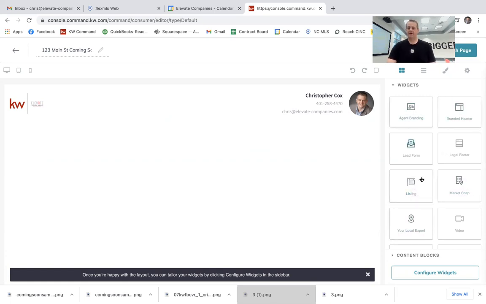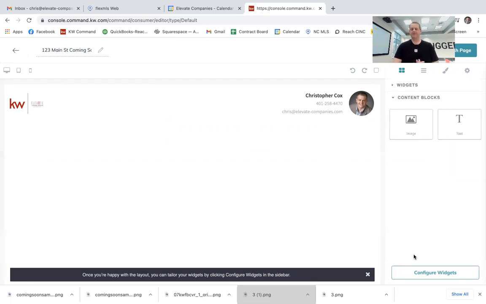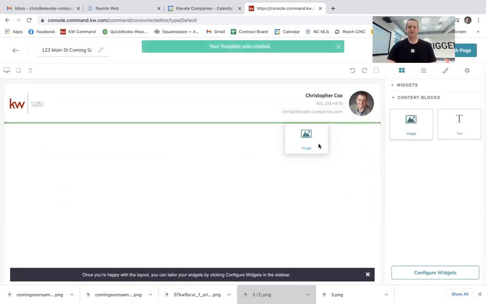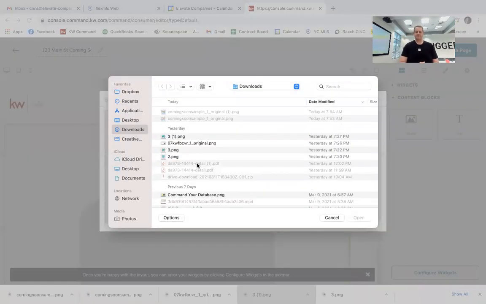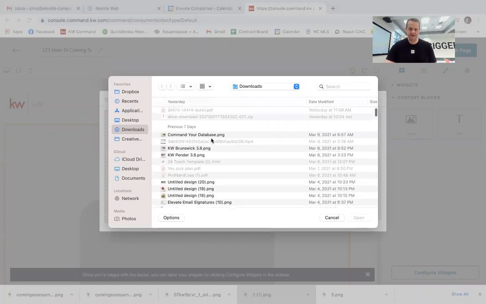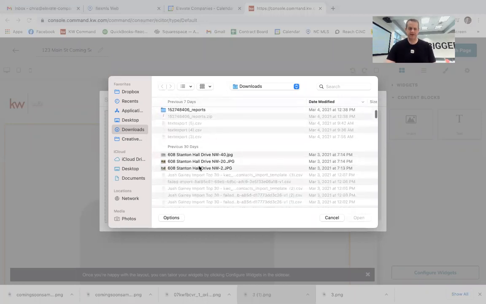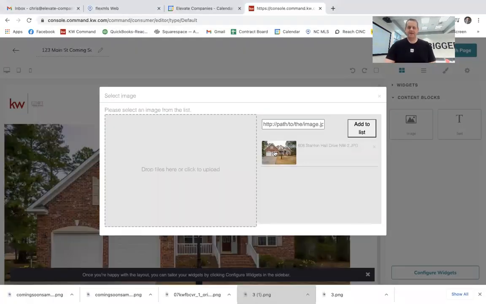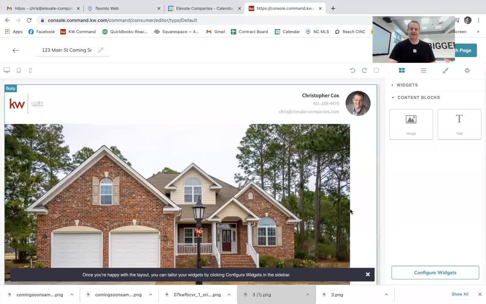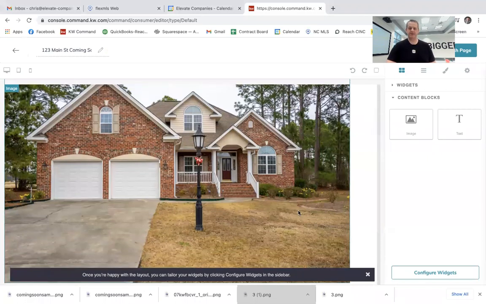So you have all your widgets here, and then you have a couple of things down here called content blocks. You're going to click on that, and the first thing we're going to do is bring in an image. So you just drag and drop that over, and now we have to upload an image for that. So I have a couple saved on my computer here from someone who is nice enough to share a coming soon with me. Go ahead and click on that, click on the image, and that is going to pull that in there.